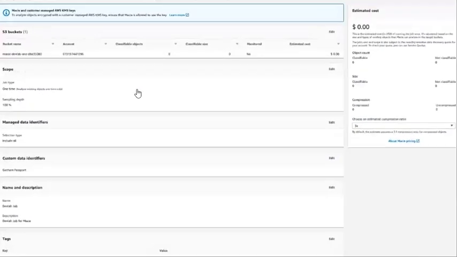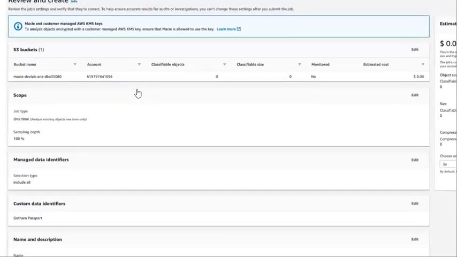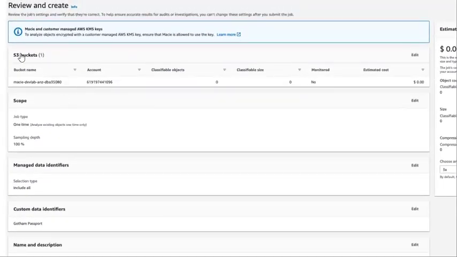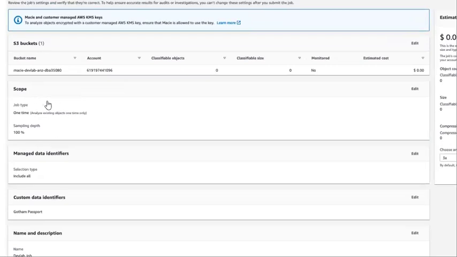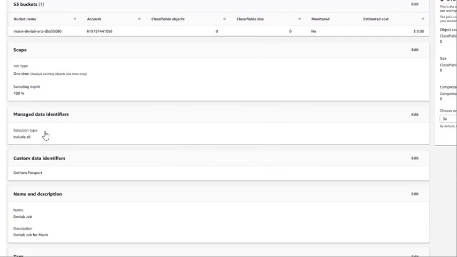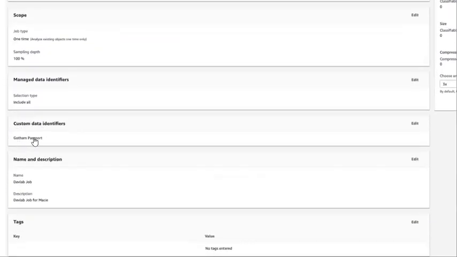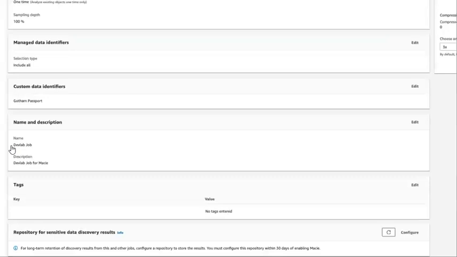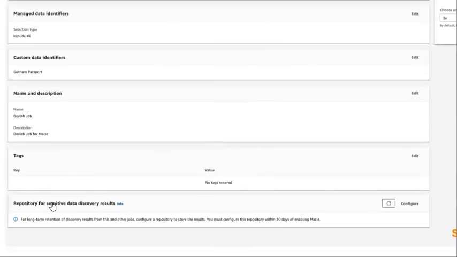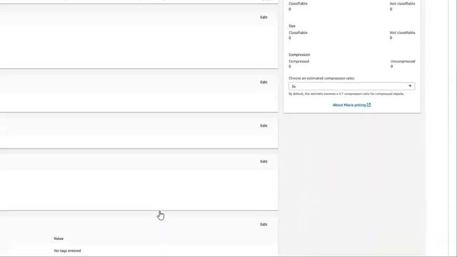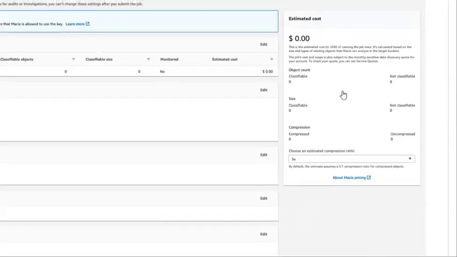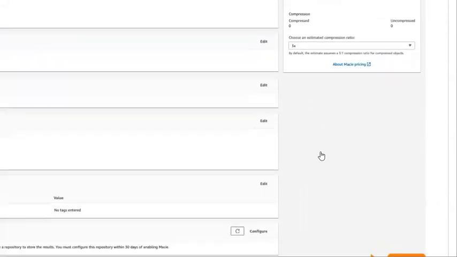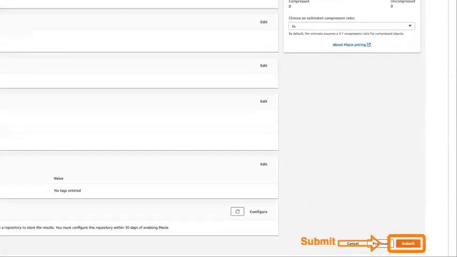Now you can see the Review option. Here you can review all the details you provided. You can see the S3 details that I provided, and the scope. Since I want to execute one time, I selected the one-time scope, and for managed data identifiers I included all. Under custom data identifiers, I provided one, and I provided the name and description of the job also, and I haven't provided tags. Cost estimation is also available at the top right side. Now I'm moving on with the Submit option. So I'm just clicking on Submit now.